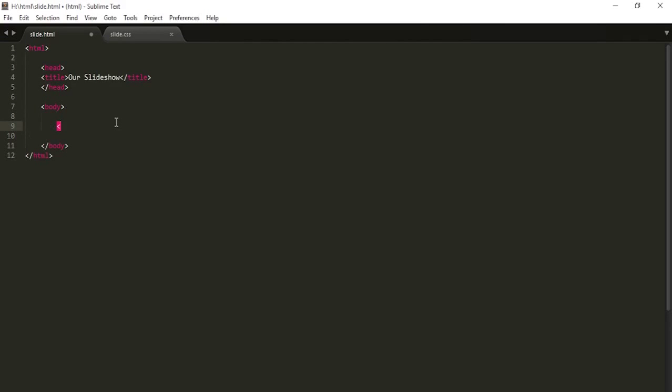Now what we are going to do is make a div with the class of slideshow. So let me make it and close the div, and in this div we are going to write the code for the slideshow. So in the div class equal to slideshow, we are going to write the figure tag.